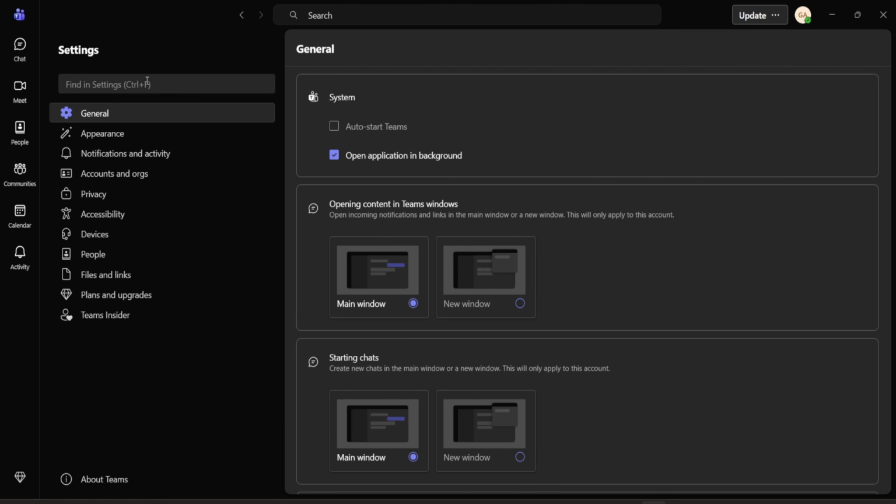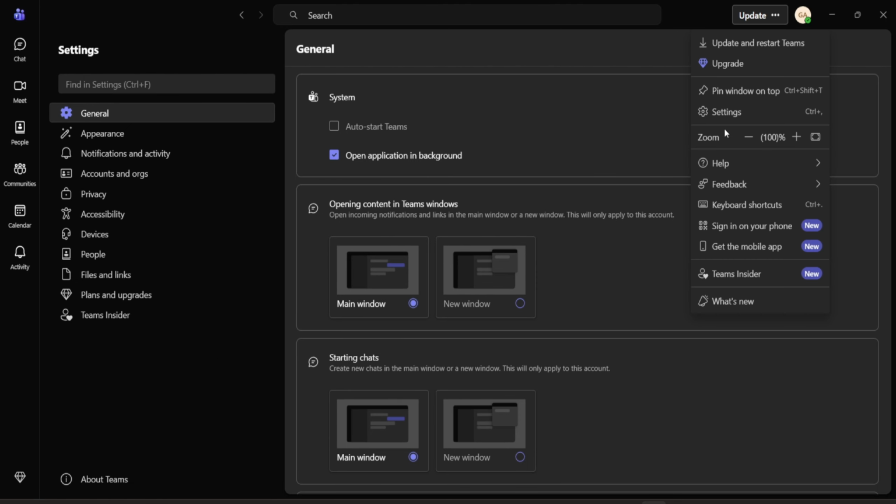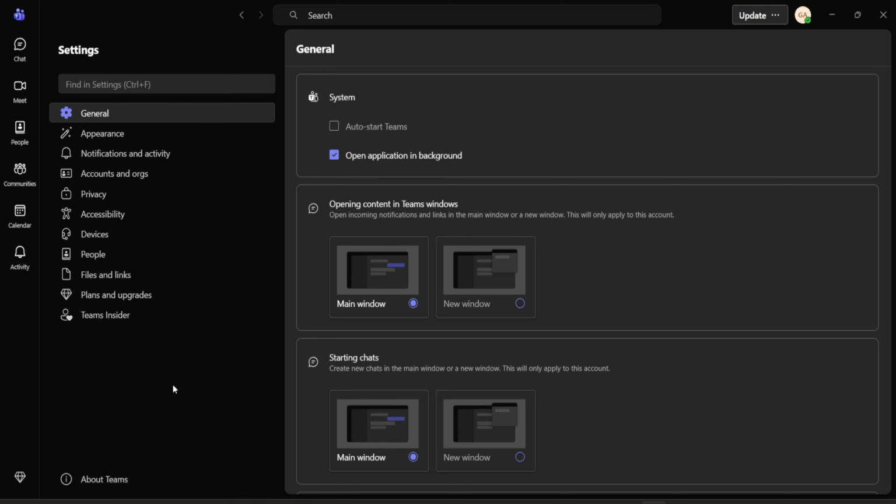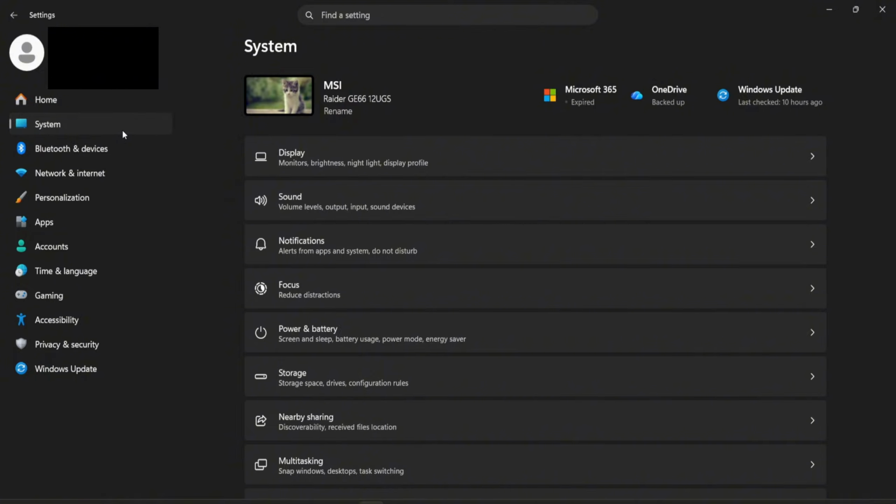You can go ahead over here in your settings, which should just be found over here. Enter your settings, go ahead to accounts and orgs, and then you can do the access work or school, select your connected organization account, and then you try disconnecting that. Another thing you can do is to close your Teams and then clear your cached signed-in data if you are using it in your web.